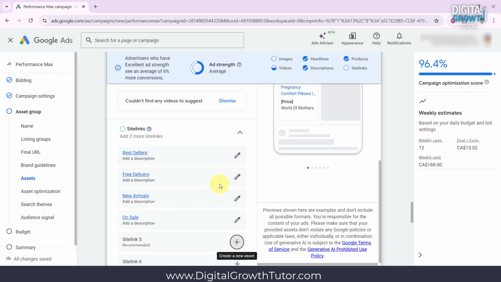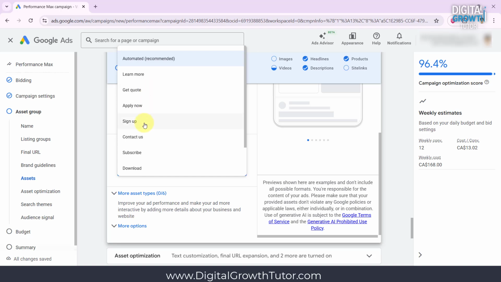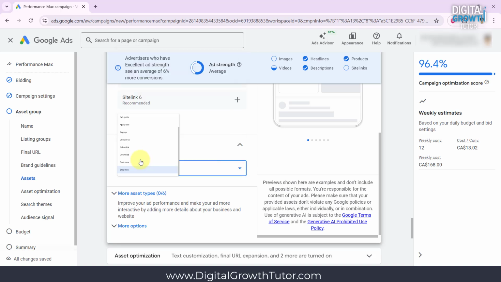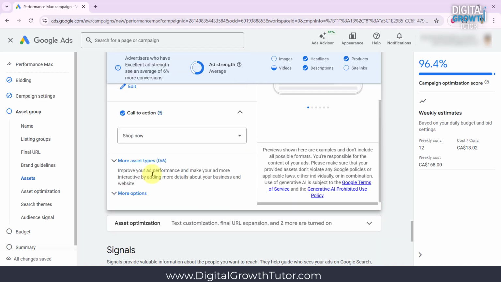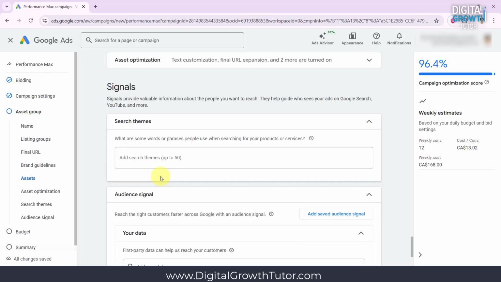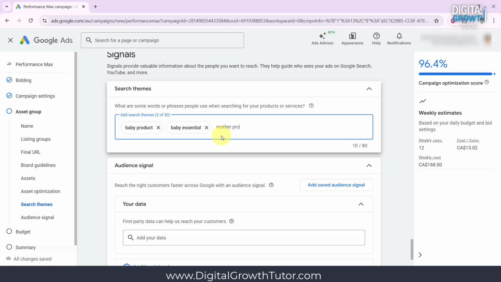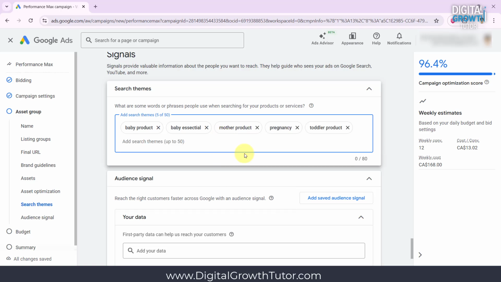You can either select a custom call to action or keep it automatic, which I recommend for most cases. Now we move to signals. Search themes tell Google what your customers are searching for. You can add up to 50 search themes. These are keywords that help guide Google's machine learning.